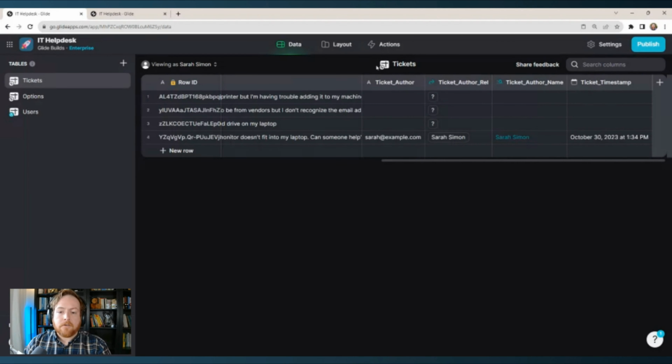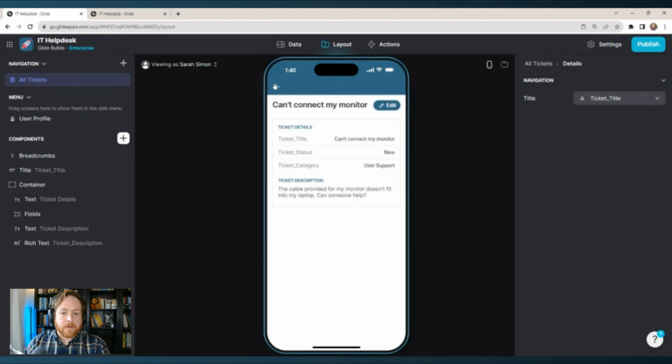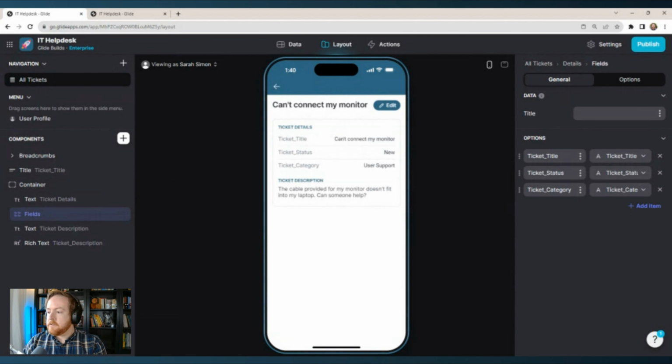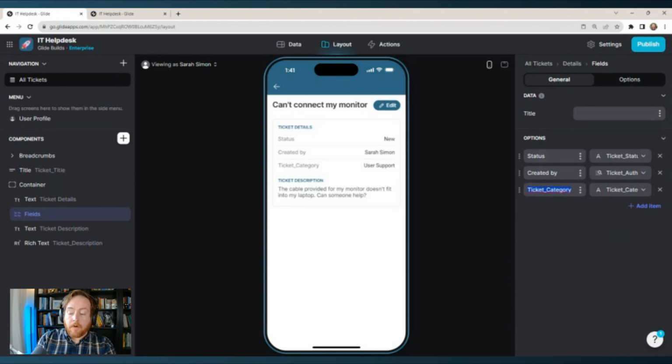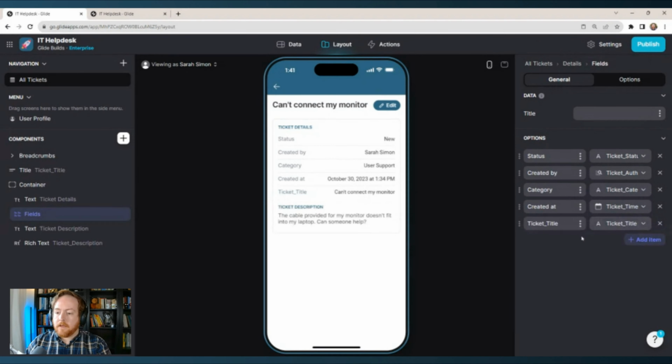Great. So let's go back to the layout editor. And here we are. We have our tickets. I'm going to go in here and I'm going to tidy up the fields. So let's do this. We want to display the ticket status. We're going to give it a nicer label here, status. We want the name of the ticket author. I'm going to get ticket author name. We want the timestamp. Great. We also want the category. And we want who it's assigned to. There we go.